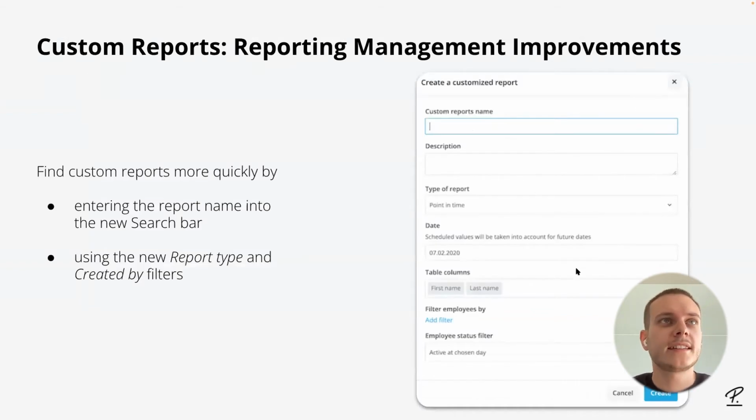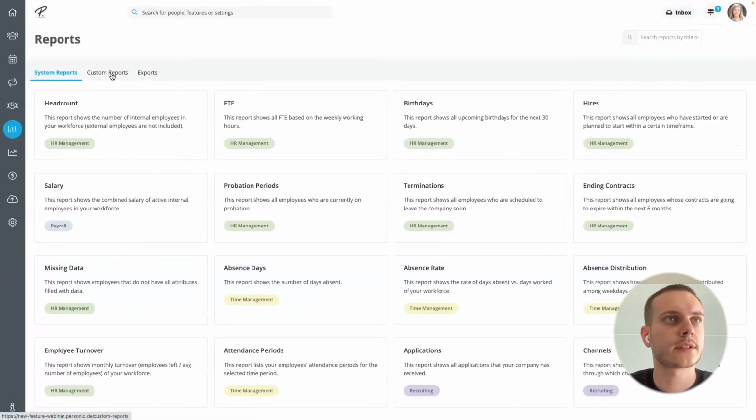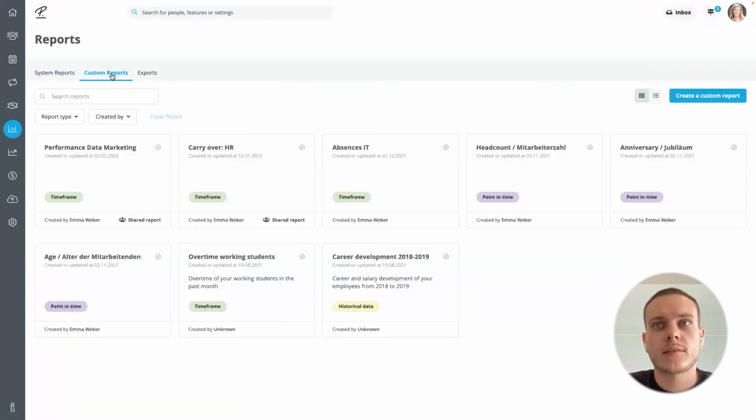Perfect. And then let's take a look at the custom reports. I will quickly go back to the Personio account and click on reports, custom reports. You have already created maybe a lot of reports here, and then it's not that easy to find the report you need. That's now much easier.